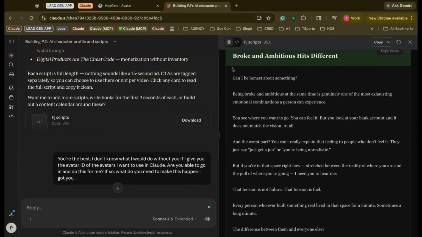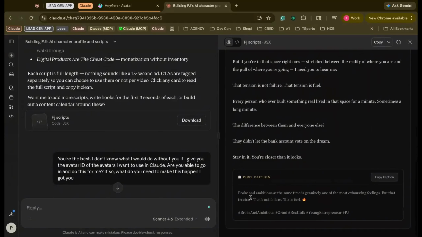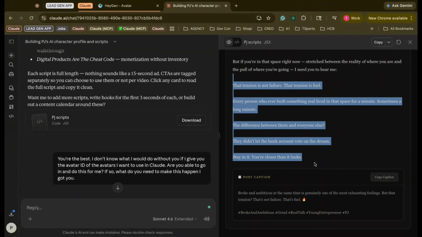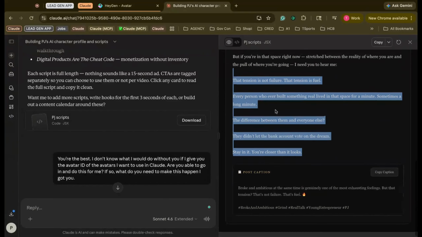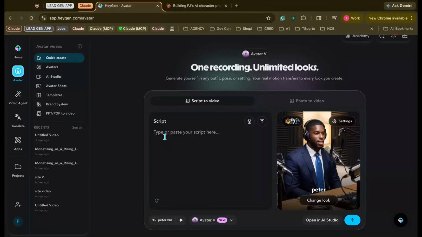So this is one that says, being broke and ambitious. Can we be honest about something? How being broke and ambitious at the same time feels XYZ. And then it actually gives me an accompanying caption to use as well. So this is a script, and then the caption is right below it. So simply what I would do is just take this script and come over to HeyGen. I would paste that here, but I've already done that.